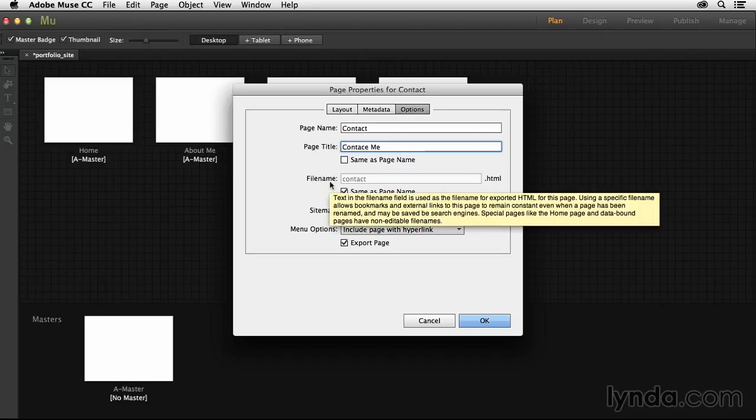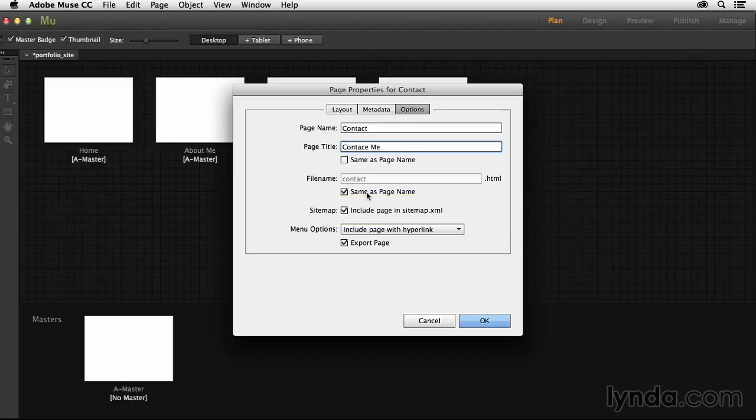You can also change the file name of this. That's the slug I was just talking about. You can change that if you want, but you don't have to. You can also choose whether or not this page is included in the sitemap that's generated. Sitemaps are very important for SEO purposes, and I highly recommend that you keep all of your major pages in the sitemap for indexing purposes.